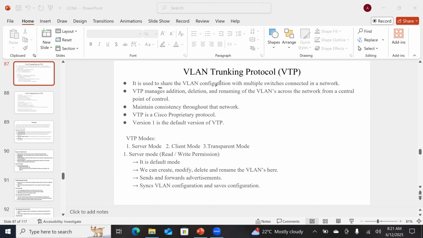It is used to share what? The VLAN configuration with the multiple switches connected in a network. Let's suppose we have a server. On that server, we are going to create 20 VLANs, whatever VLANs we want to create.